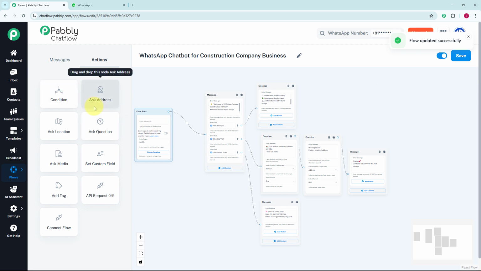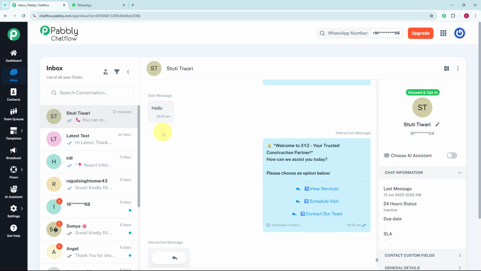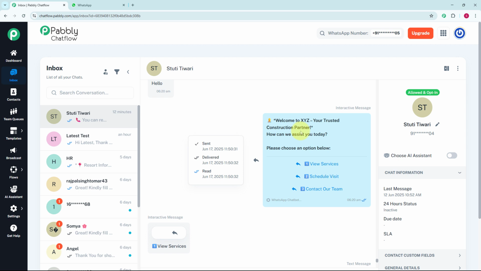For that you just have to click on inbox, and this inbox section will appear, and here you can see these are the numbers I have connected to my Pabbly Chatflow account. And here on this particular number, you can see I'm successfully receiving messages from my customer and our automated replies are successfully sent or delivered to them.